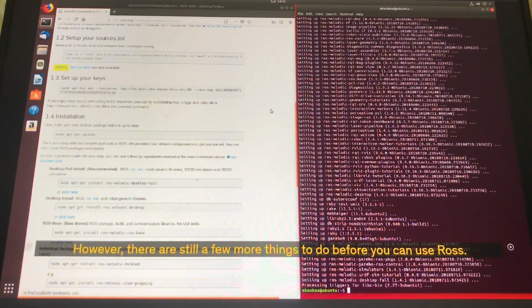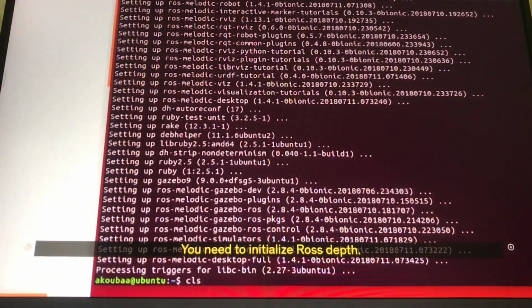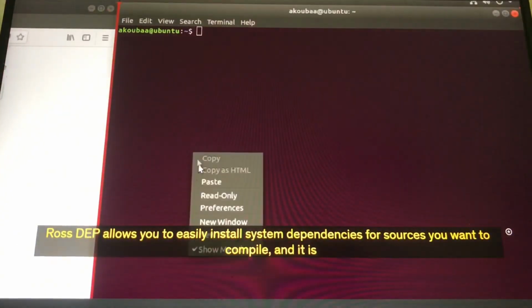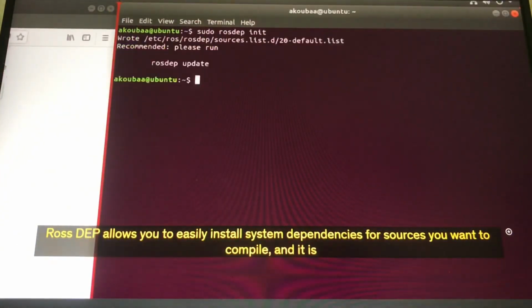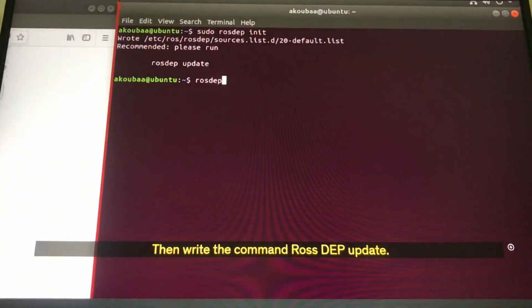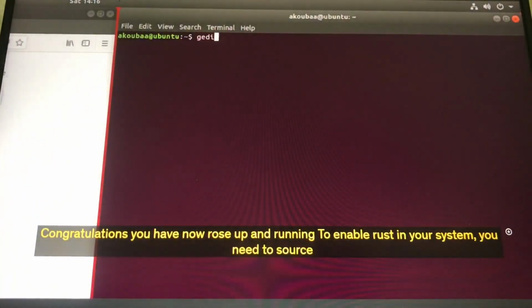However, there are still a few more things to do. Before you can use ROS, you need to initialize ROSDEP. ROSDEP allows you to easily install system dependencies for sources you want to compile, and it is required to run some core components of ROS. Then write the command rosdep update. Congratulations, you now have ROS up and running.